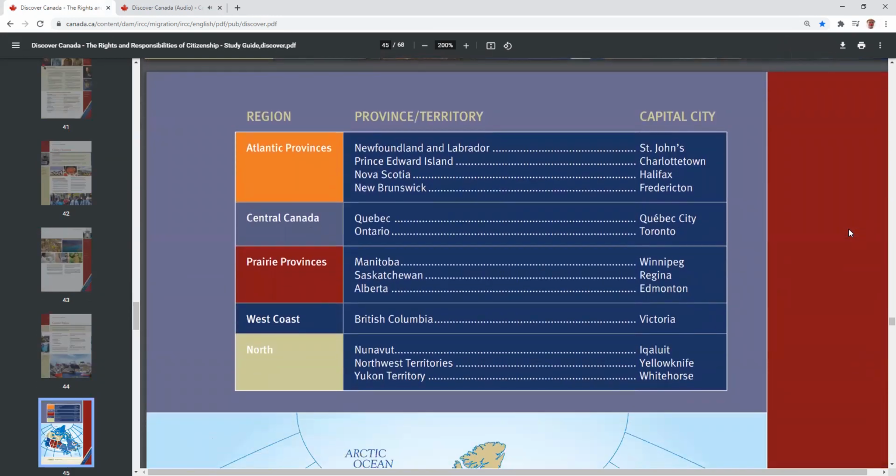In the Atlantic provinces, St. John's is the capital of Newfoundland and Labrador. Charlottetown is the capital of Prince Edward Island. Halifax is the capital of Nova Scotia, and Fredericton is the capital of New Brunswick. In central Canada, Quebec City is the capital of Quebec. Toronto is the capital of Ontario.